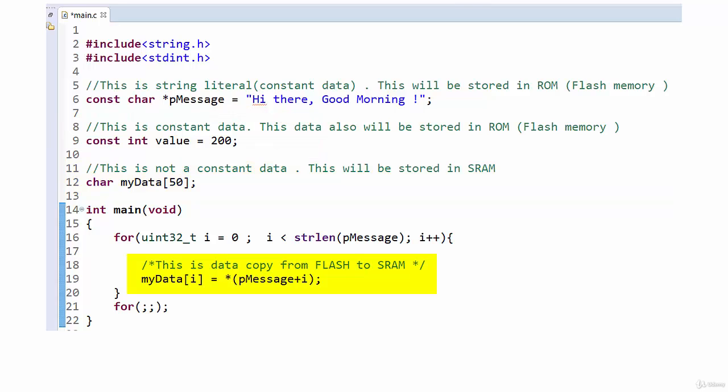Now take a look at this code. What's happening here? This is a data copy from flash to SRAM, isn't it? The string literal pointed to by this pointer is stored in the flash, and the destination buffer, which is this data array, is part of SRAM. That's why this is a data copy from flash to SRAM.